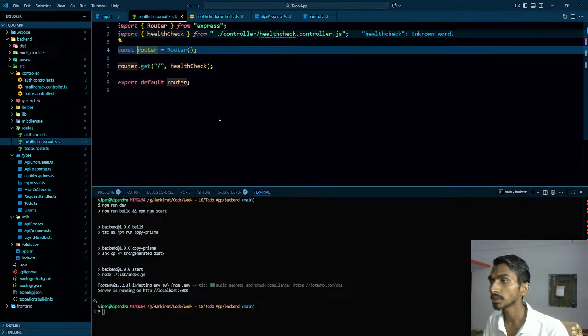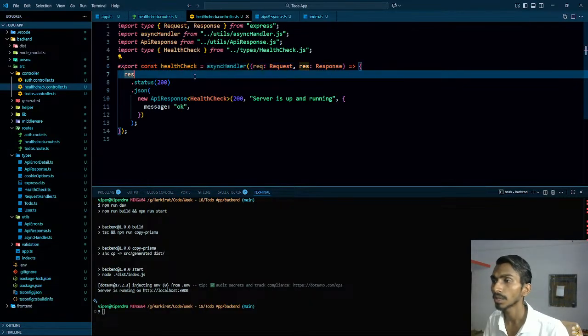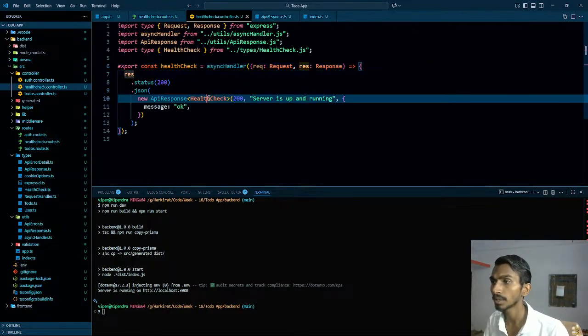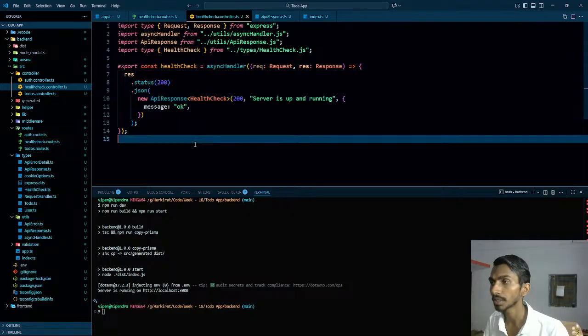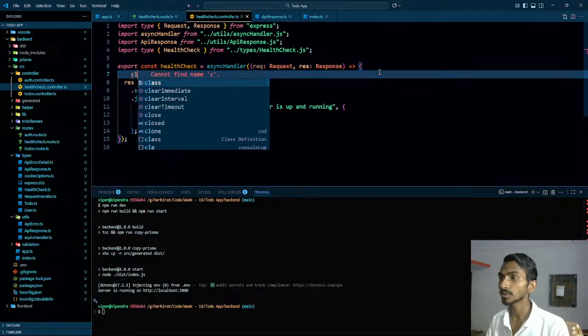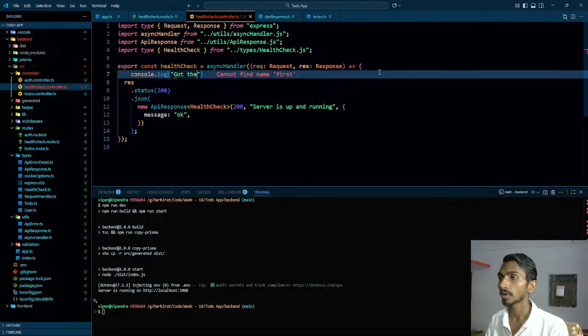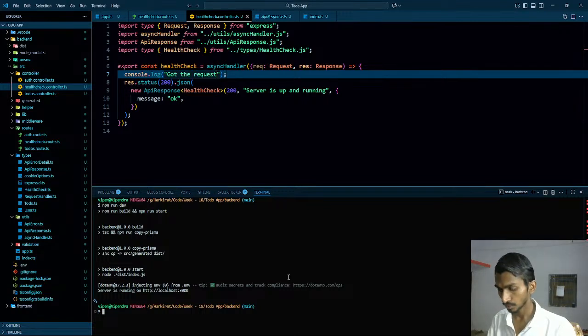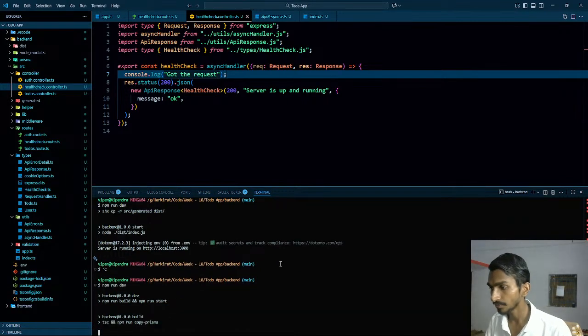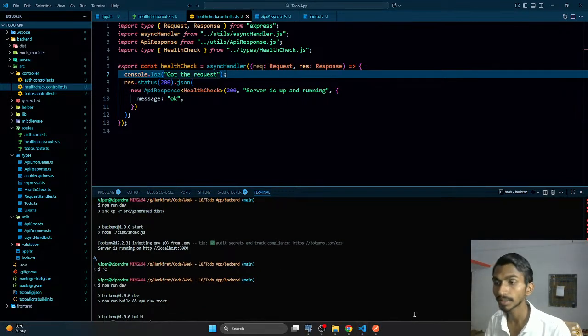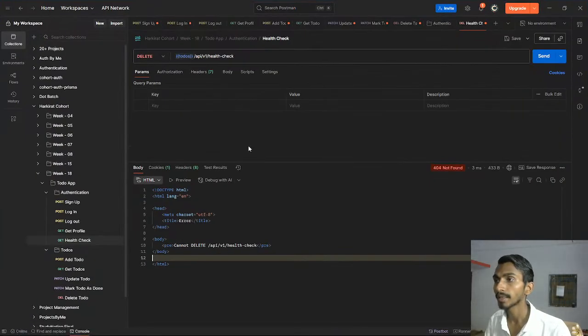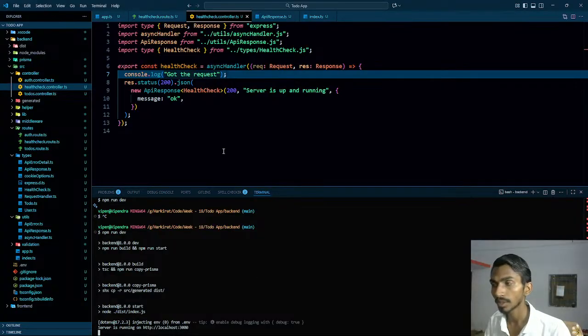If I click on health check, we are here. If I click on this thing, everything's connected and up and running. Health check is here. We are not even getting any error. I have to check why it's not working. Let's simply console.log "got the request", so that at least we know whether we are getting the request or not. Running the server again, and let's send this thing. Well, even the request is not coming here.